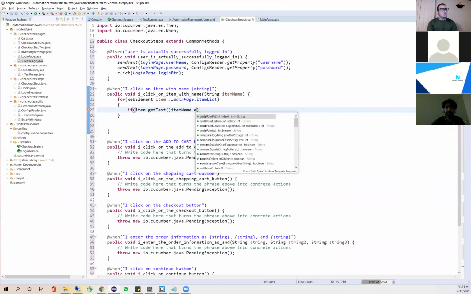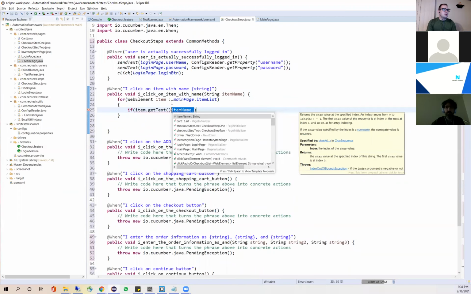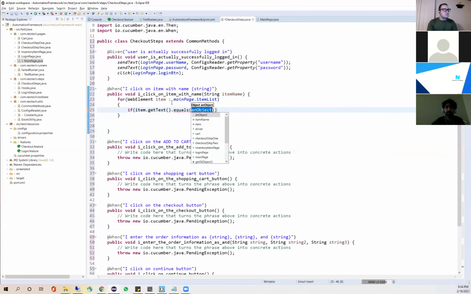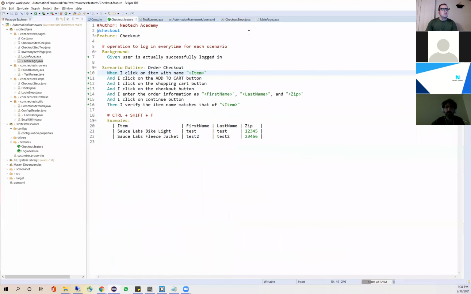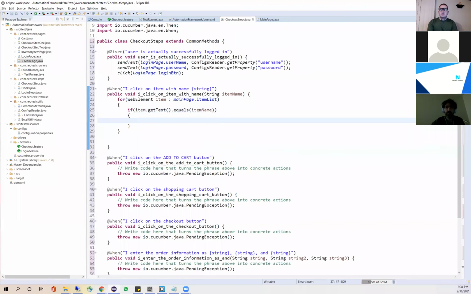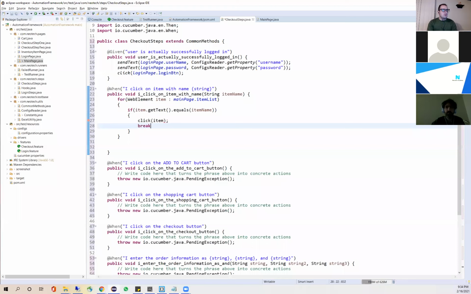That equals, sorry guys, let me just remove it this way, that equals item name. So we want to make sure that the item name that we passed on the feature file here is actually the one that we have on the list. Now, if that's the case, then we can just click on the item and then we can break out of this loop. Okay, guys?